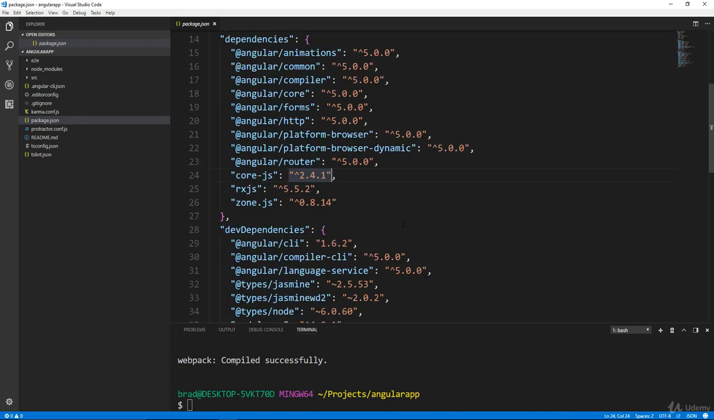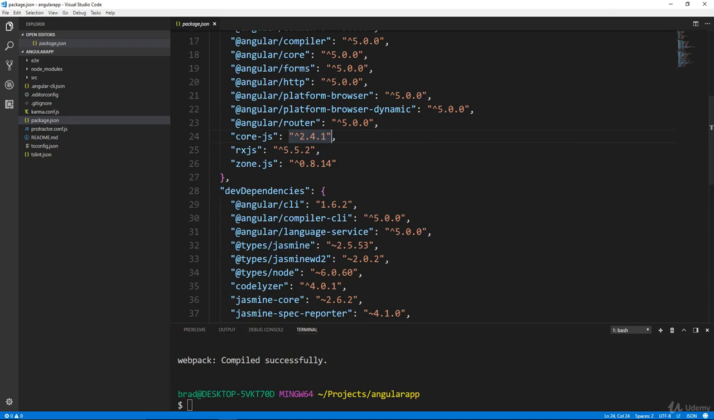All right, we also have core-js, which includes polyfills for newer standards of ECMAScript, newer features. RxJS, which is reactive extensions, allows us to use observables and data streams, things like that. Zone.js has to do with zones and change detection. This isn't stuff that you have to fully understand in order to build Angular applications. It's a lot of the stuff that happens behind the scenes.